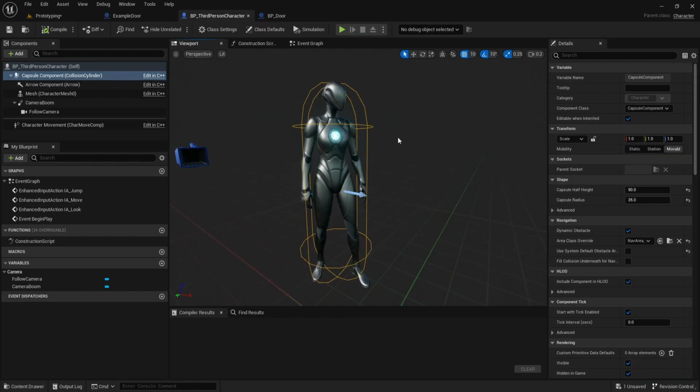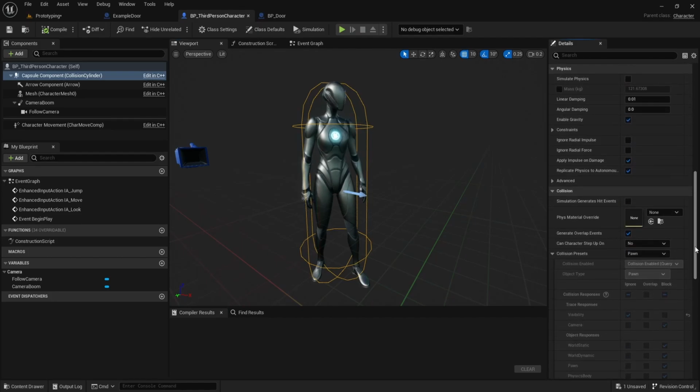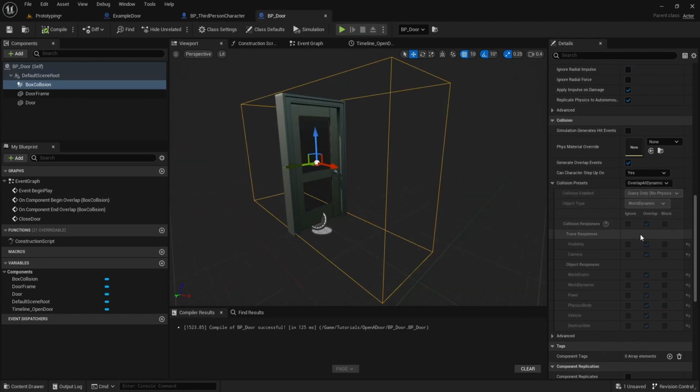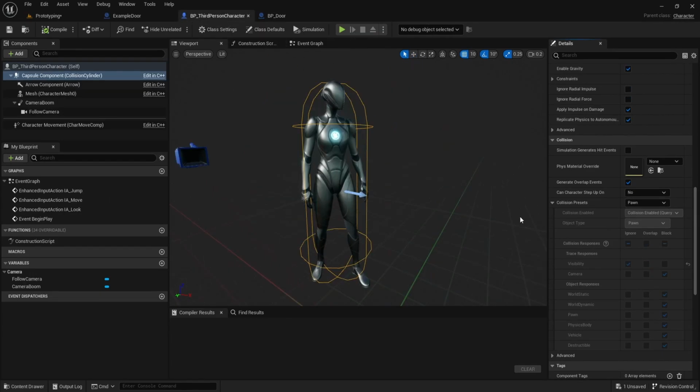To check this, go to your player character and select one of the components that has collision enabled. Scroll down to the collision settings and you'll see my character has the pawn object type, so I need to make sure that the box collision overlaps with pawn, which it does. Also, make sure your player character overlaps with your box collision. In my case, the box collision is world dynamic, and the player character blocks it. If the player character blocks it, that means it's also overlapping with it, so that's fine.